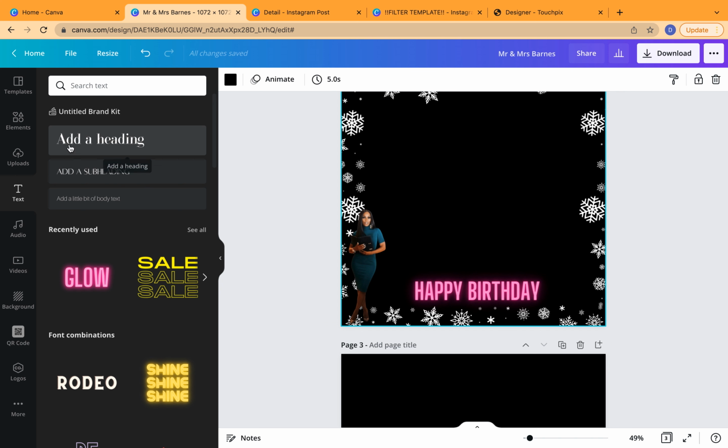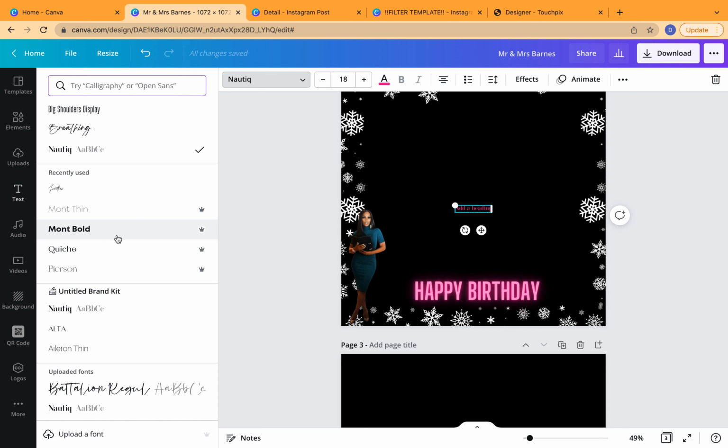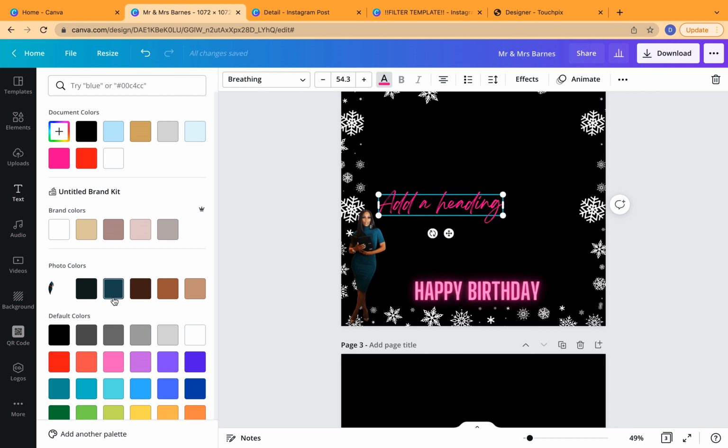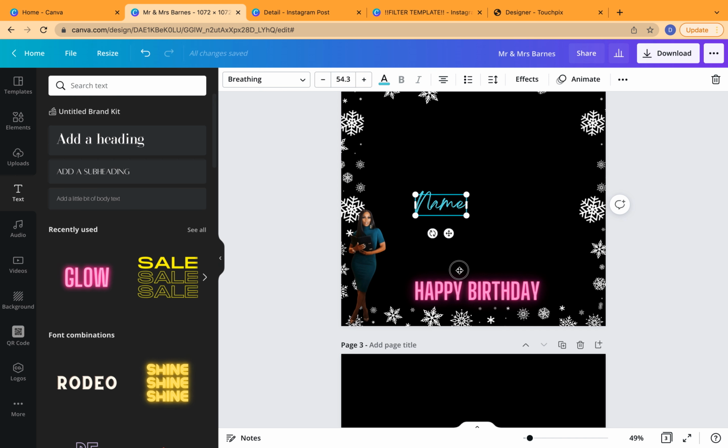You can also go to add a heading, and you can choose from the fonts that they already have inside of Canva, or you can also upload fonts into Canva for you to use. You can change the size of it by just dragging it, and you can change the color. Let's see. And this might be the person's name. So happy birthday to this person.